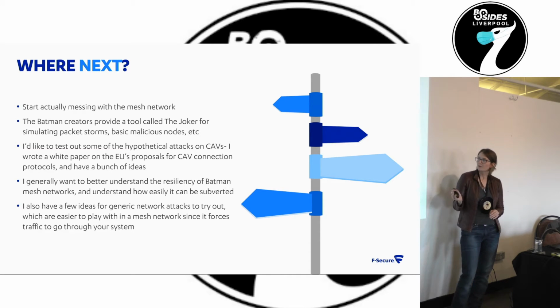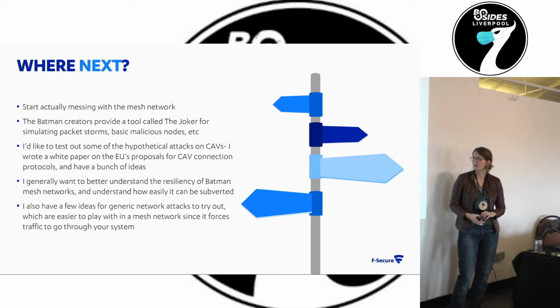The creators of the Batman protocol created a tool called the Joker, because, of course, you're going to call it that, which is designed for penetration testing Batman networks, and it can be used to send out things like packet storms to simulate a malicious node. It just lets you do a lot of interesting stuff, so I need to play around with that.